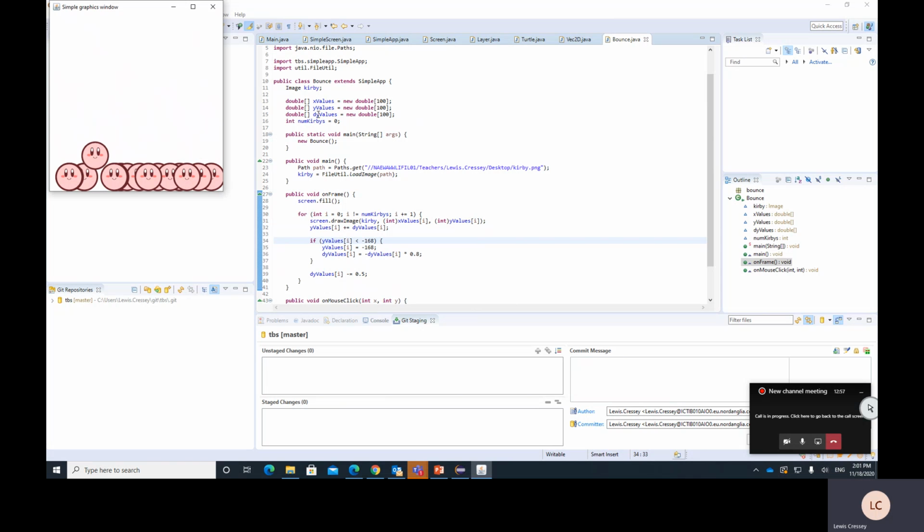Okay, so dy value stores the Y velocity, but if you give your Kirbys an X velocity, you can also make them move left and right, and perhaps you could use a random number generator to give your Kirbys a random X or Y value so that they bounce to the left or right as well as bouncing on the ground. So you could start your Kirby moving right, and then it would bounce off the wall and then bounce around inside this window as if the window was a box.